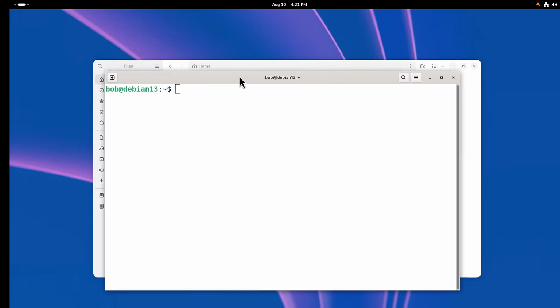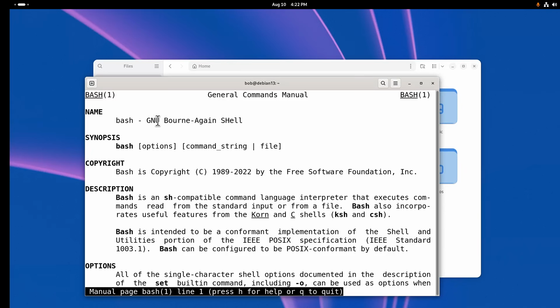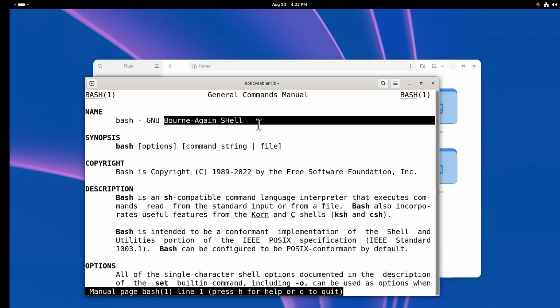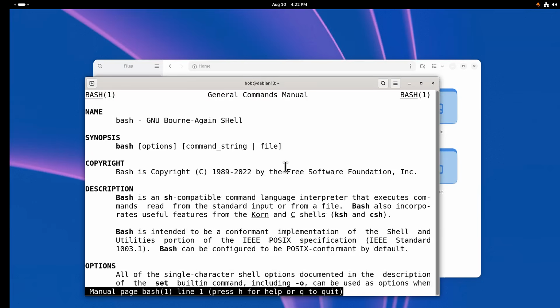For some of your terminal fans, if you needed to know what kind of shell this is using, type in echo space $0. It's using Bourne Again Shell, bash. If you need to know what bash stands for, type in man bash. Okay, GNU Bourne Again Shell. Usually it's Q to quit to get out of this mode.